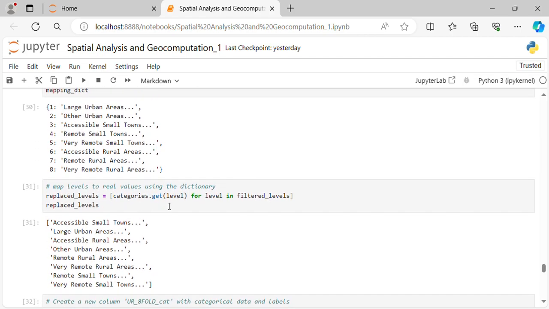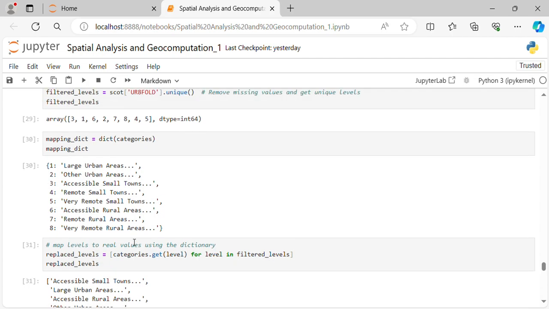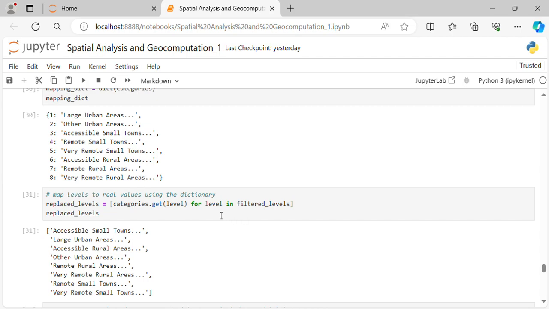Map levels to real values using the dictionary. So it's square bracket, categories dot get level for level in filtered underscore levels. So filtered underscore levels is the unique values of this column UR8 fold. So for each of those levels in filtered underscore levels, we will put that to categories dot get level, and you can see that.